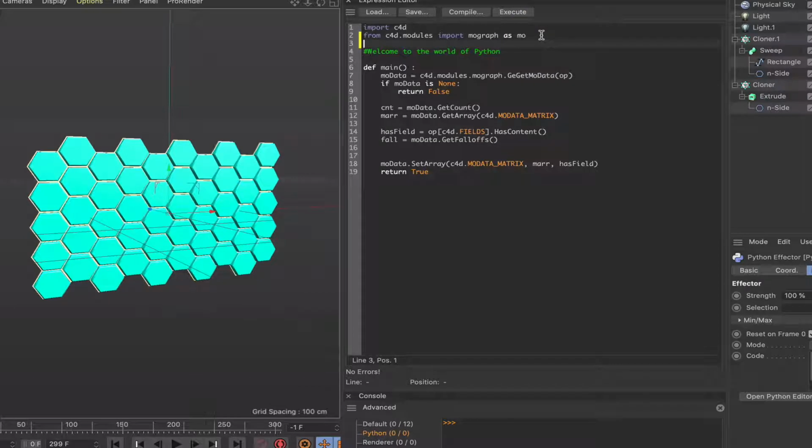Right, so the first thing we need to do, because we're going to generate a random number to decide how many hexagons we're going to select, or rather the index values of the hexagons that we're going to select, we need to import random. And that comes in from the Python module, not the Cinema 4D module. Okay, so we've done that.